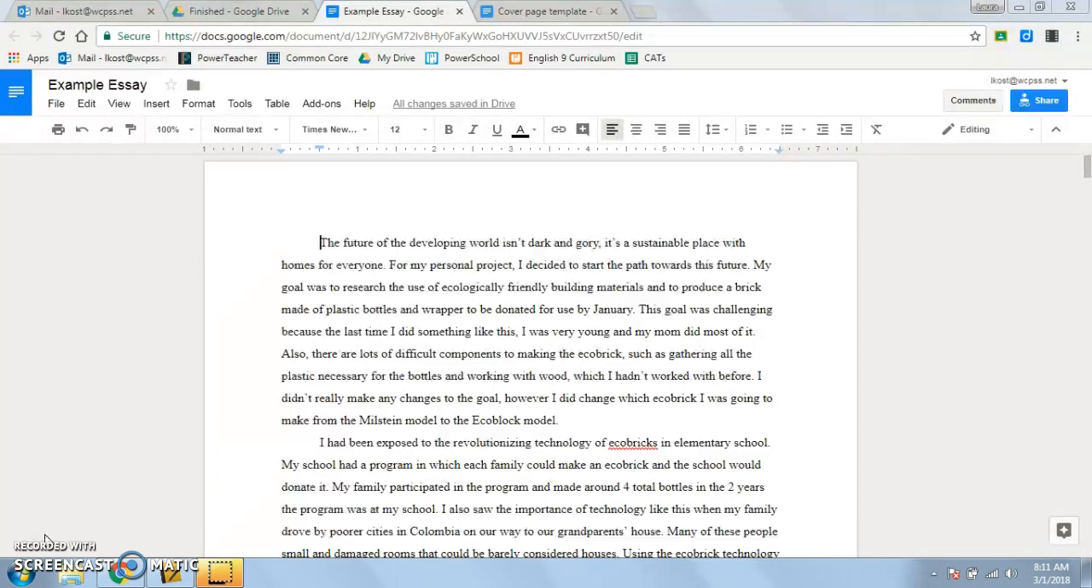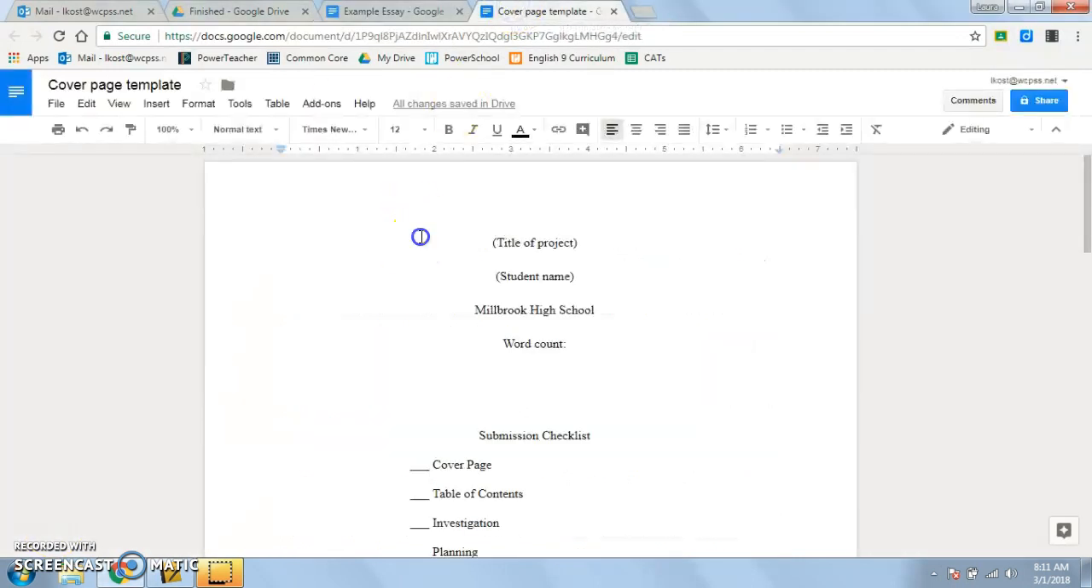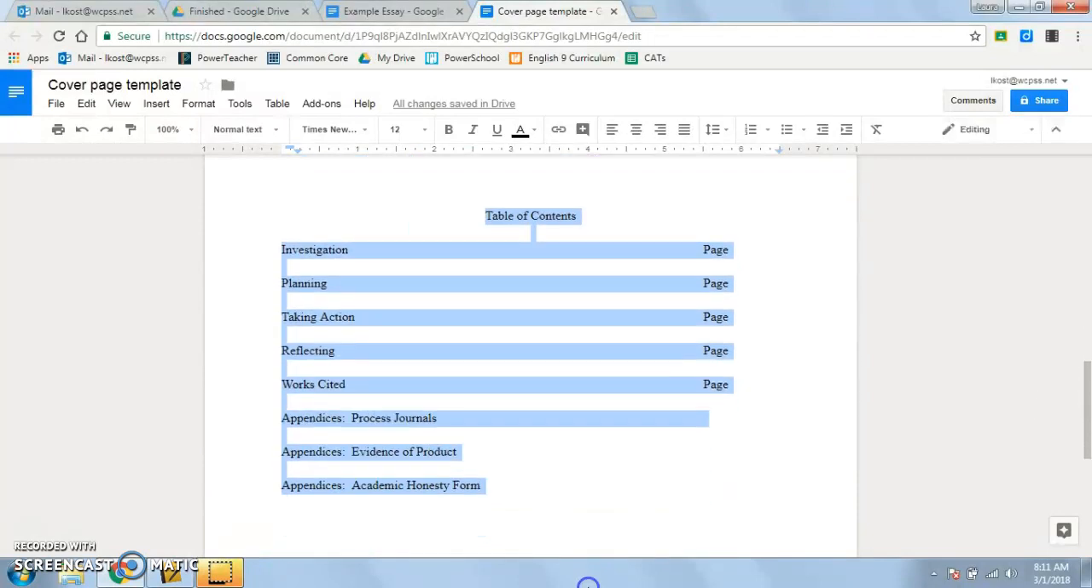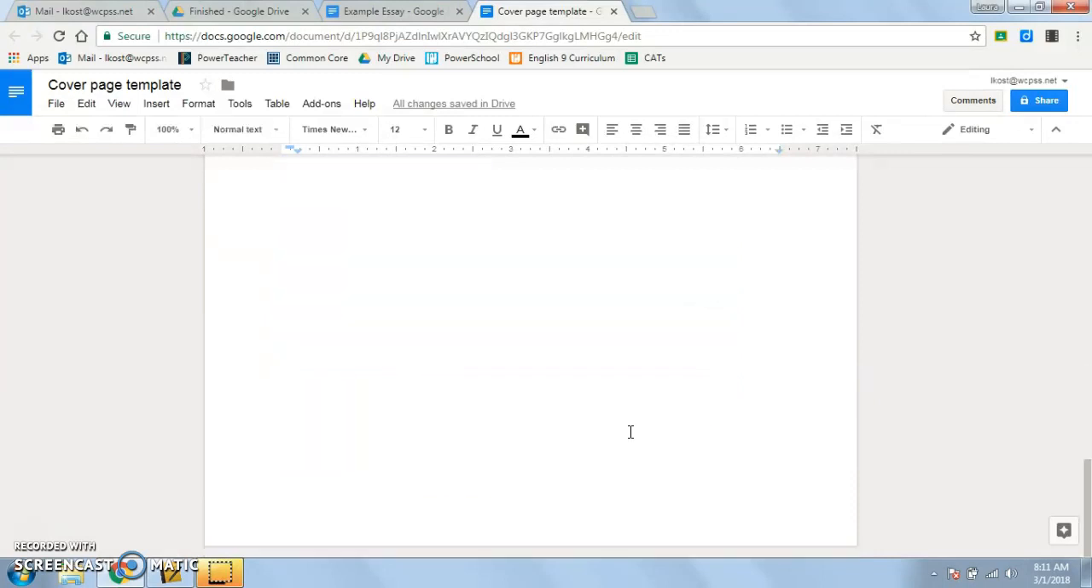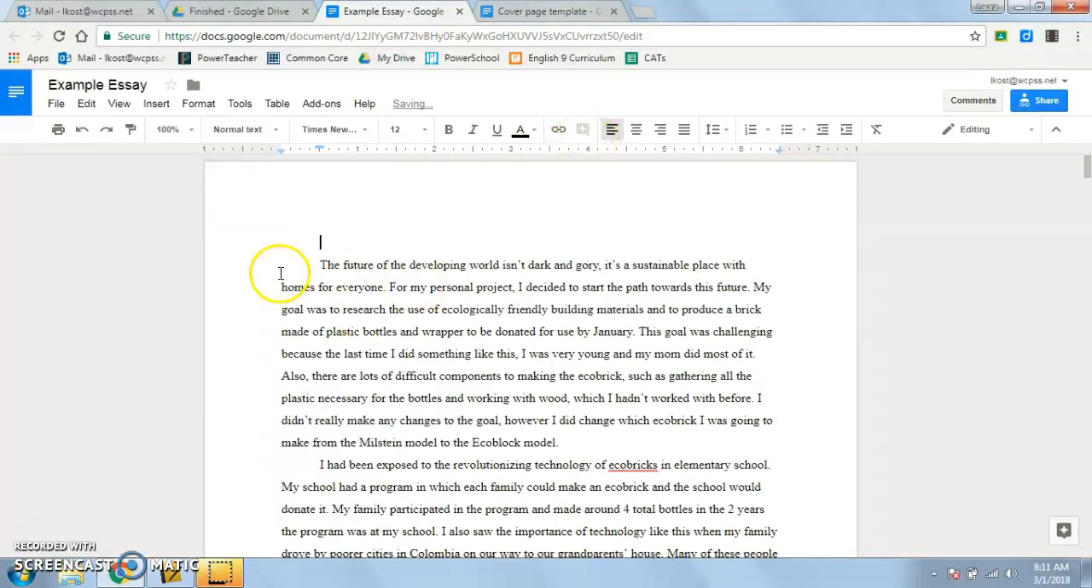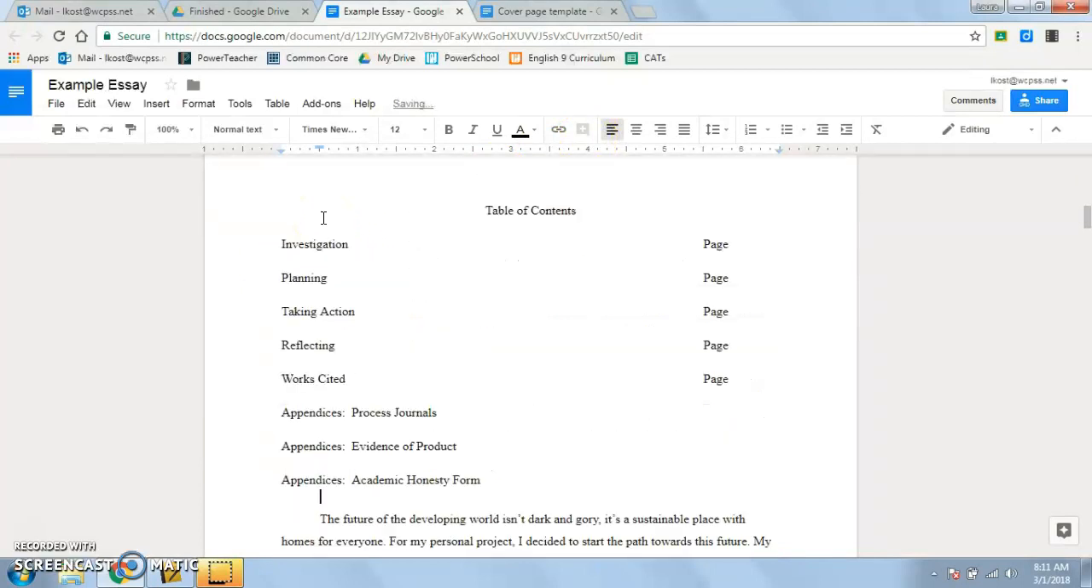So first, what you can do is you can follow the link in this video to get to the cover page template. Once you're there, you're going to highlight the text on the cover page. You're going to hit Control-C to copy it, and then you'll go to your essay and give yourself a little bit of space and hit Control-V to paste it.